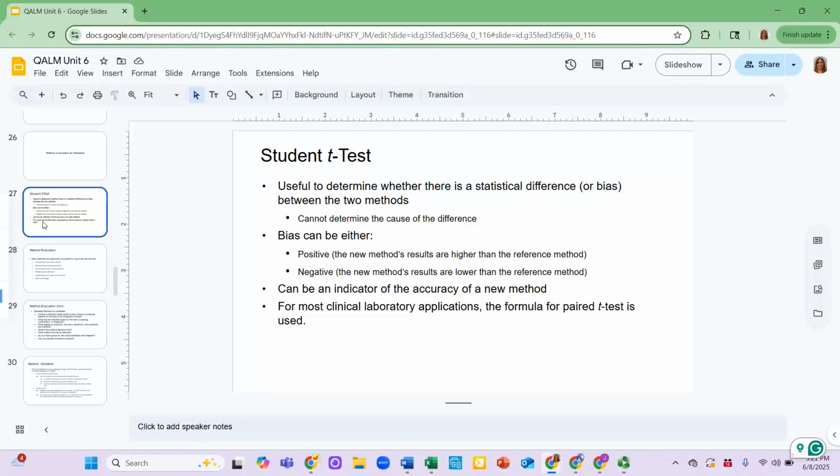Student t-test. So student t-test is a statistical test that takes two sets of data and compares them to see if they're pretty similar or if they're really different. So it'll look at the average and it'll look at the variances that were created between two different samples or two different series of test results.